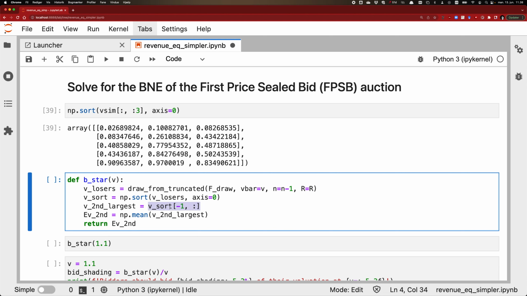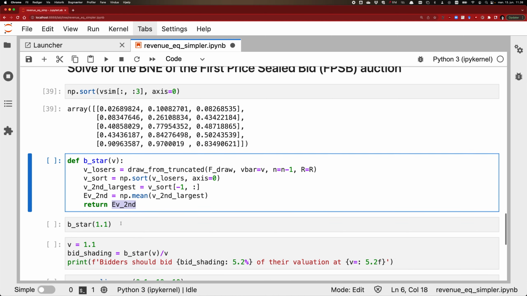But each time we're taking the last one, the maximum value here, and then we take the average across all the replications, and that's the average of the second highest bid. It's the average of the n-1 losers that were drawn from the truncated distribution. And that will be the second highest bid if I have the highest valuation. And that is what the revenue equivalence theorem tells us should be my strategy, to bid the average of the second order statistic. And that's what we're returning here from B star.